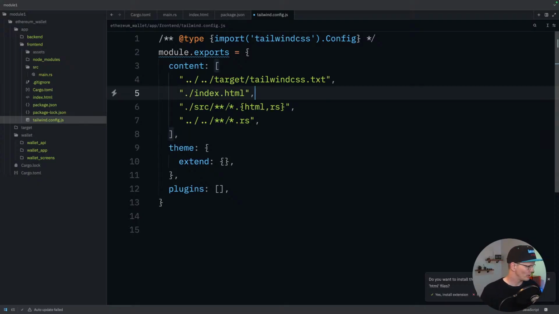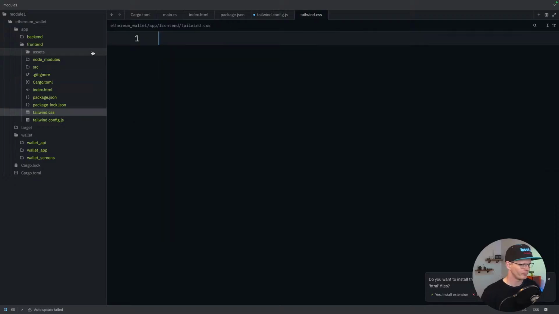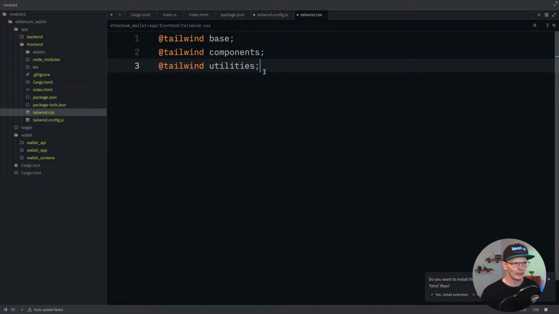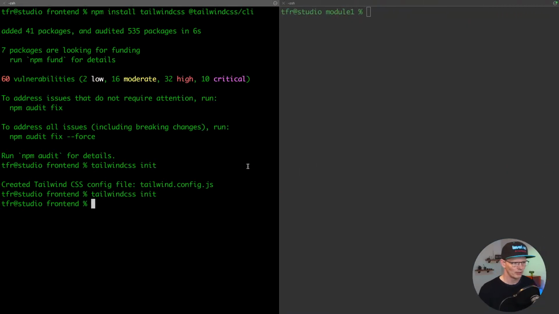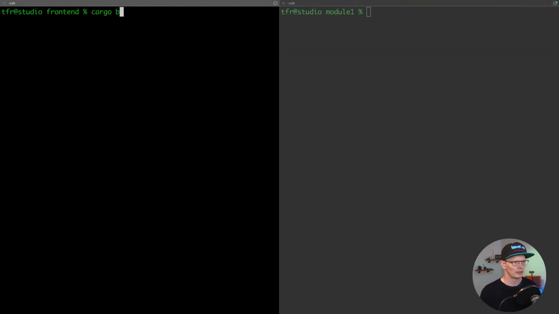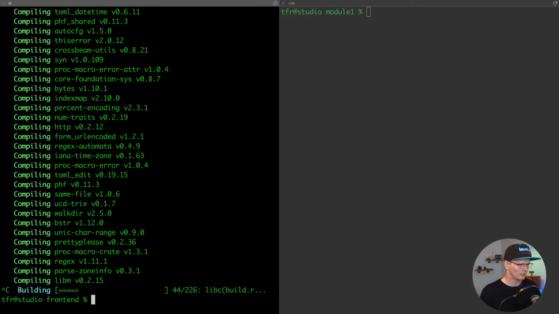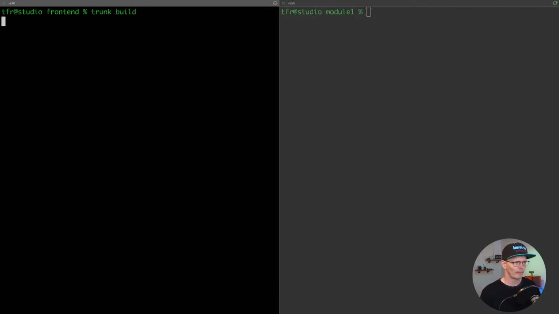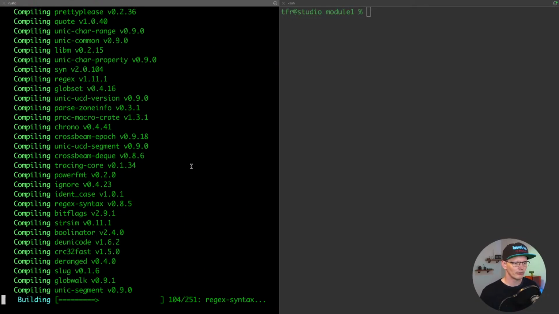Let's see, what else? Then we need to go to Tailwind CSS. Did we already create that file? We did not. So let's create that one. And we'll just add the normal components here. So nothing surprising. Right. Let's just check. See what happens if we run cargo build. Actually, we should run trunk build, not cargo build. Let's just check that everything is building as it's supposed to at this point.